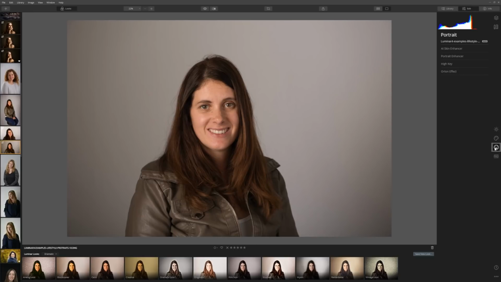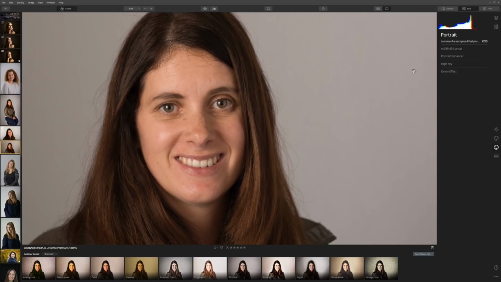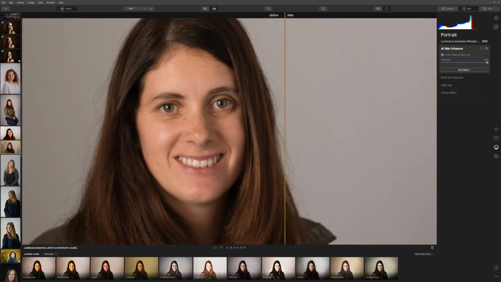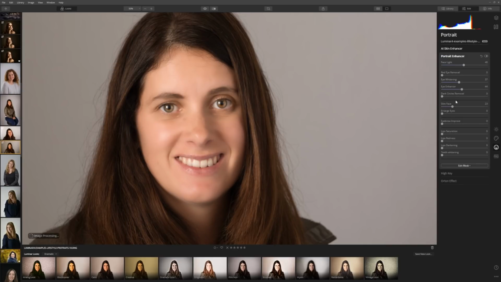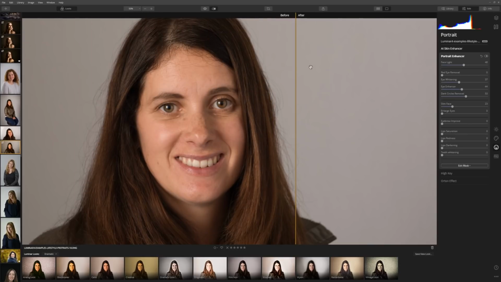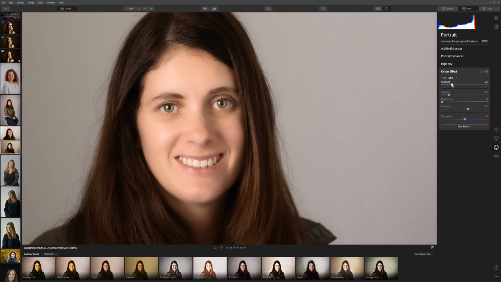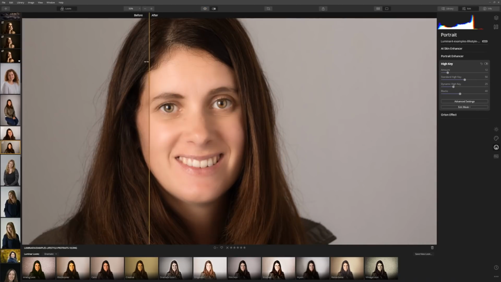The Portrait tab houses some incredible AI tools to help you retouch your portraits quicker than ever. If your subject has bad skin, acne for example, the Skin Defects Removal tool does a fantastic job of cleaning up the skin while leaving the skin texture intact. And the Amount slider can be used to subtly smooth the skin. Have a play around with the Portrait Enhancement tools and you'll see just how much a portrait can benefit from these sliders. We can finish the image with a bit of a high key effect and perhaps even add a little bit of the autumn effect.